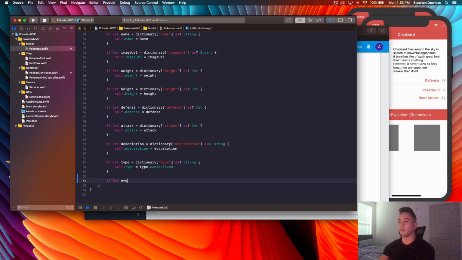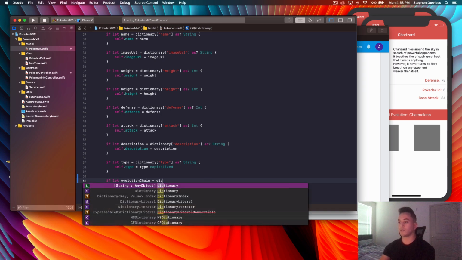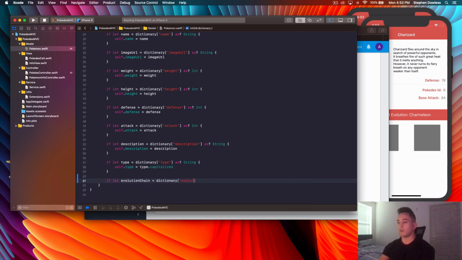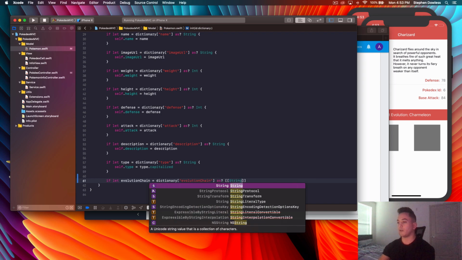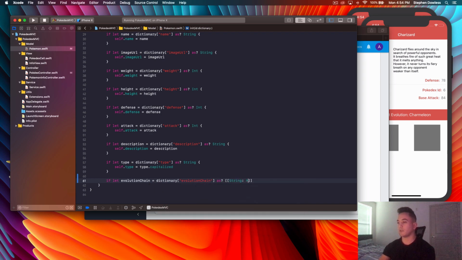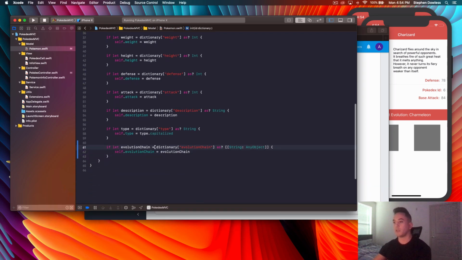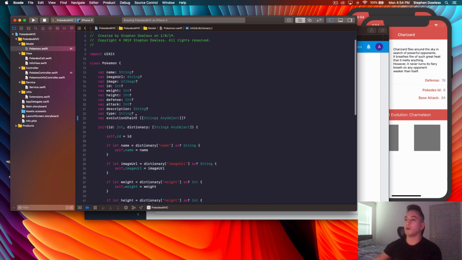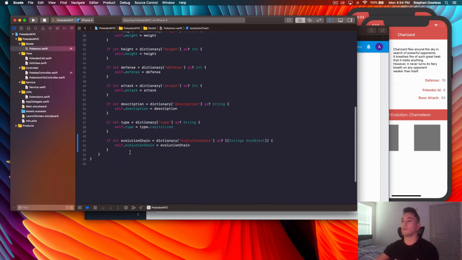So we're going to say if let evolutionChain equals dictionary evolutionChain, because that's the key of our evolution chain, and then we're going to cast it as an array of dictionaries like this, AnyObject. Then self.evolutionChain equals evolutionChain. Okay, so that's setting our value there. So now all of our Pokemon that have this evolution chain, we can now go ahead and say pokemon.evolutionChain, and it will give us back this array of dictionaries.